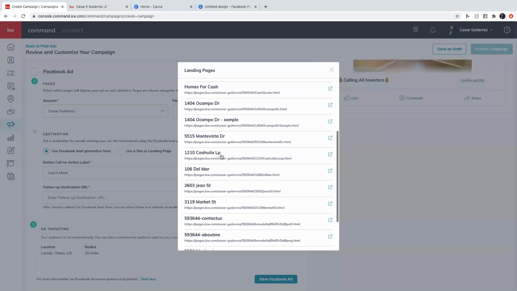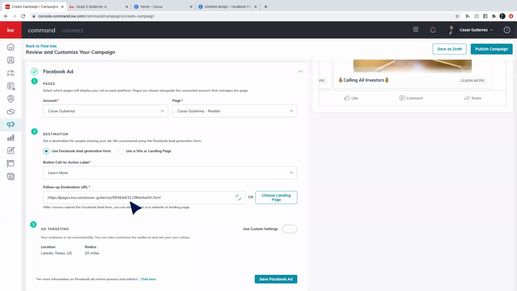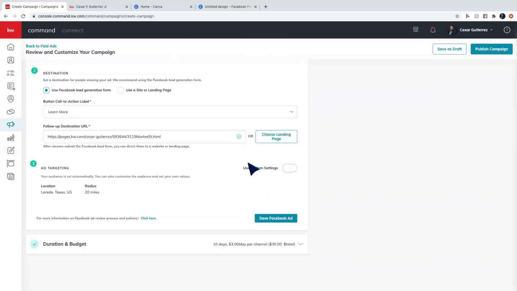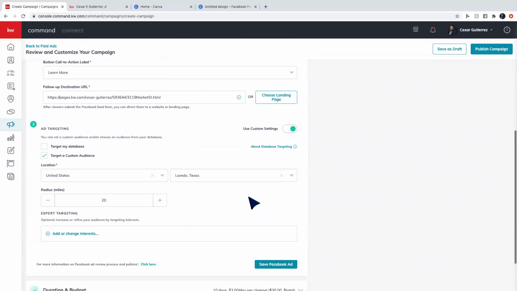Okay, so here it is. What this means is that they're going to click on the Facebook Learn More. It's going to auto-populate their information. You're going to click on Submit, and then it's going to take them to the landing page to see the details of this property. Then here you also want to use custom settings, and here it's going to change depending on what the property is.